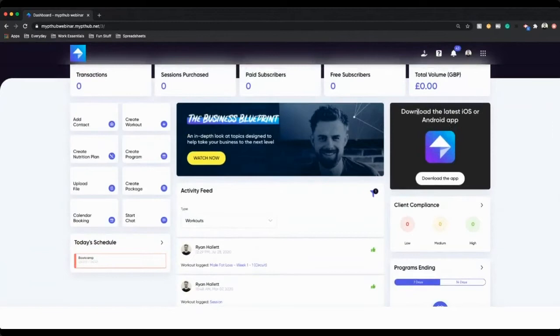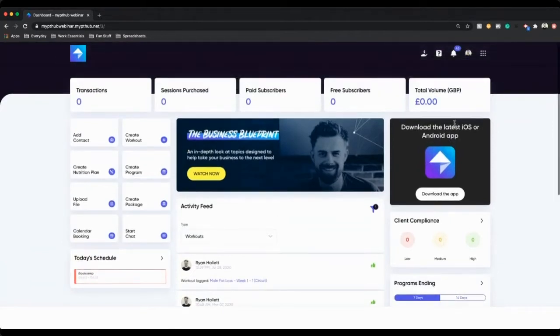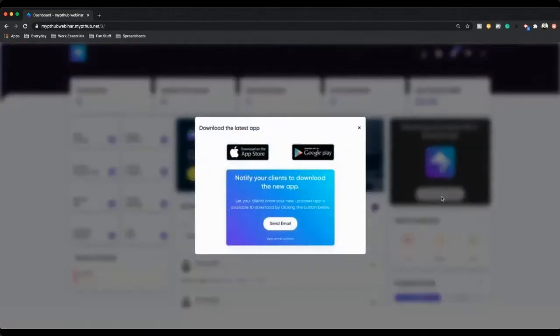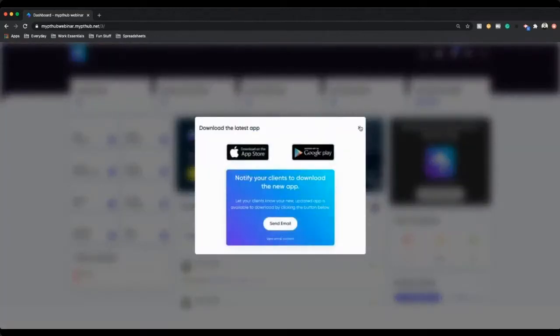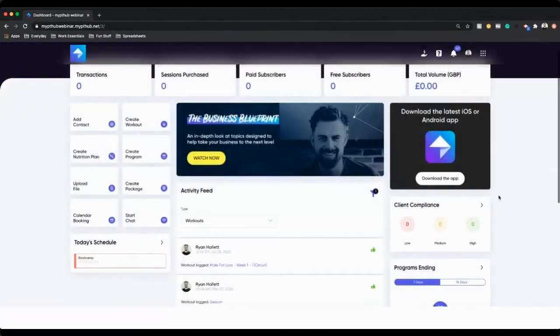On the right hand side you have download the latest iOS or Android app. This will just be on some accounts. If you click download the app, a pop-up message will appear and you can send an email to your clients to download the app.